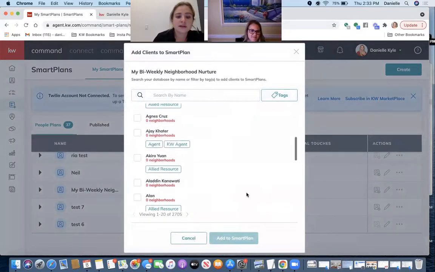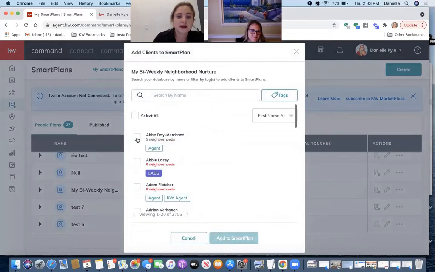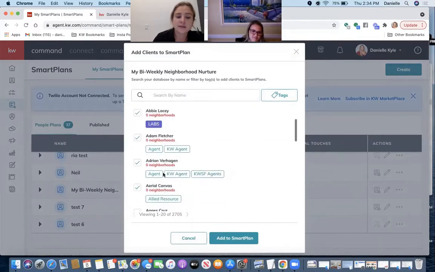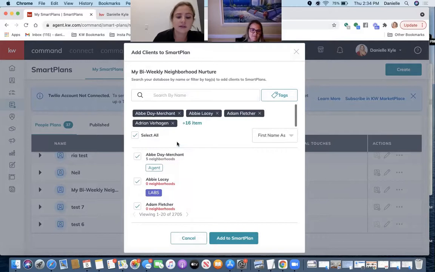And you can see who has neighborhoods and who doesn't. And if you select all, it actually will only select those who have neighborhoods. So even though it shows other people here that don't have neighborhoods are selected, it's not going to select them. Okay, thanks so much. That's why I was asking how to choose all of them if they have neighborhoods.